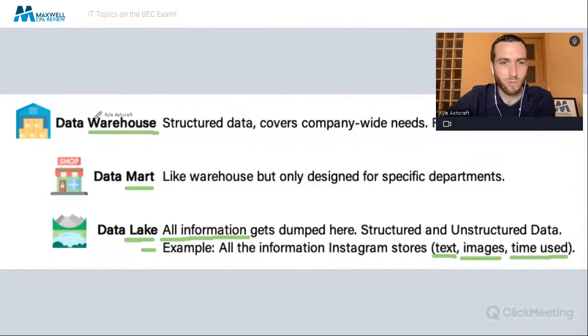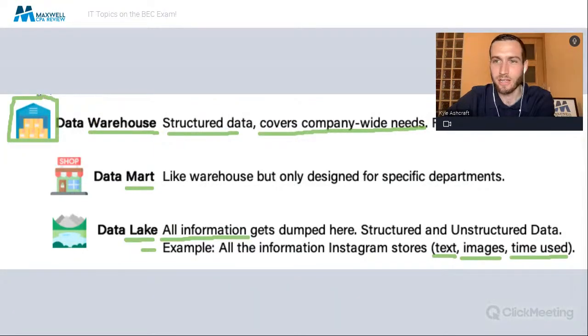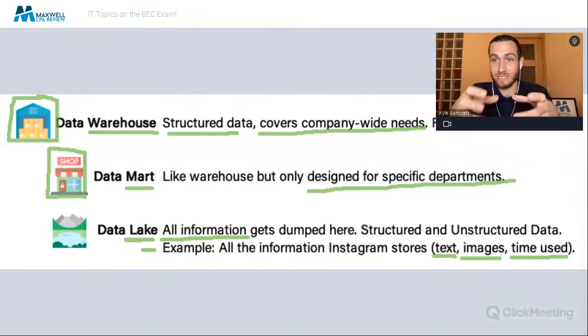For the warehouse, we can picture it, a warehouse is pretty large. So this is going to be structured data, and it's going to cover the company-wide needs. So picture the warehouse is very large, it structures a lot of data. Then we have the data mart, which is smaller, and so it's going to be structured data, but just for the specific needs of departments. So it's kind of like a more specific place to store the data for specific departments. So those are those three different terms: data warehouse, data mart, and data lake.